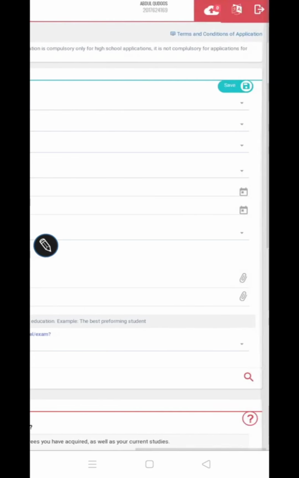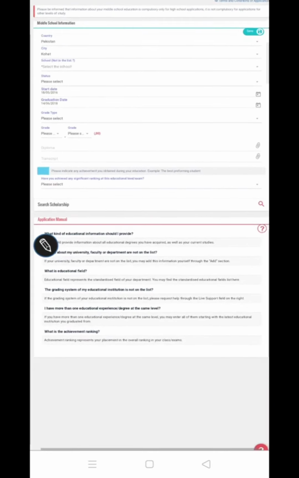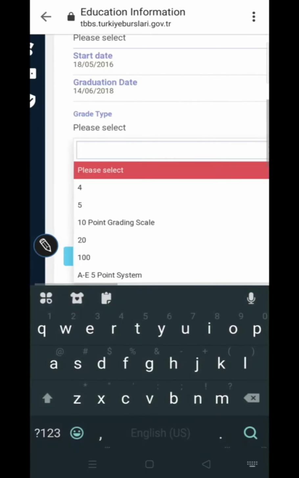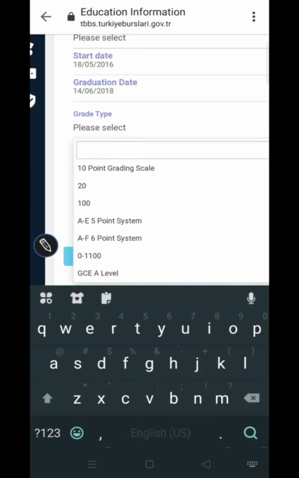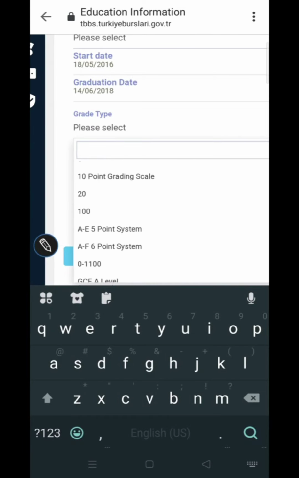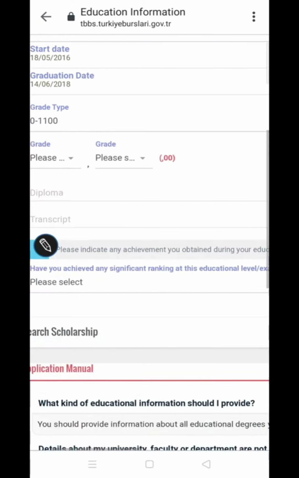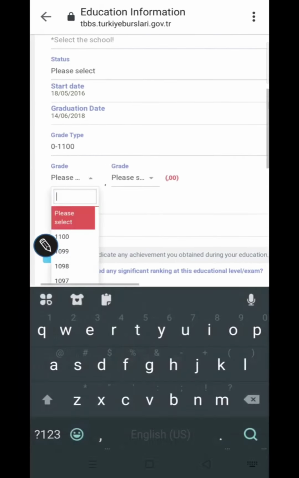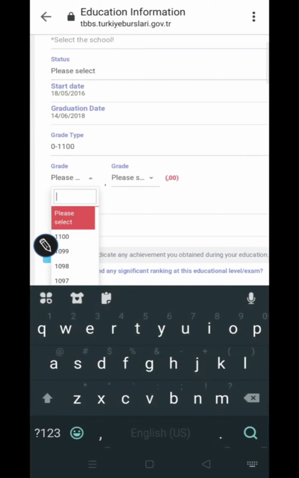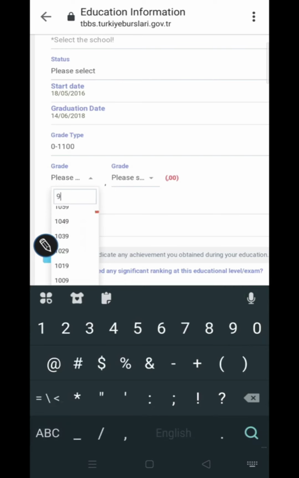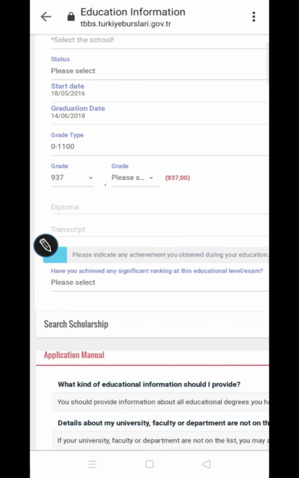And then coming towards grade type, as we have a 0 to 1100 scale, I should select it right here. 937, as I have obtained 937 marks.